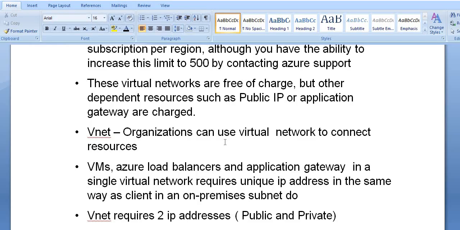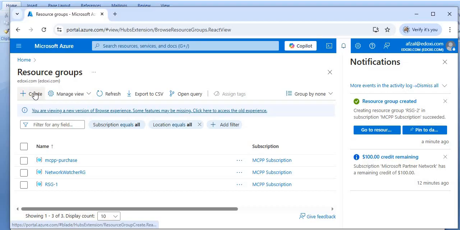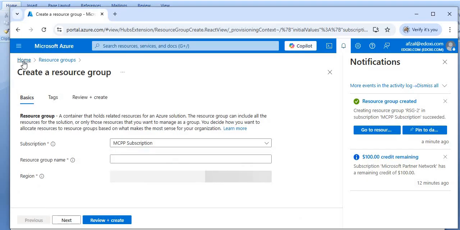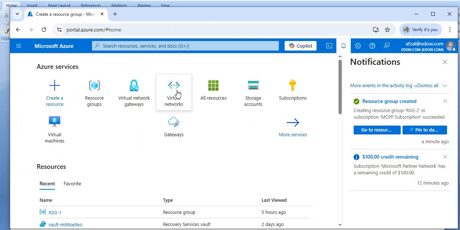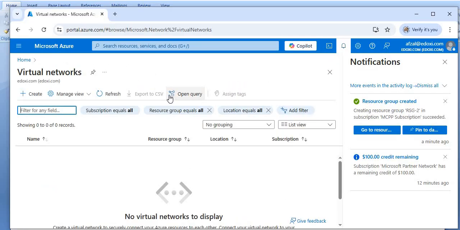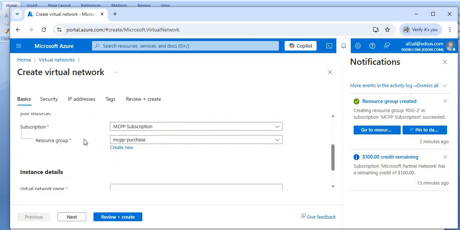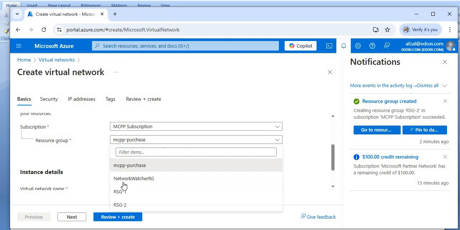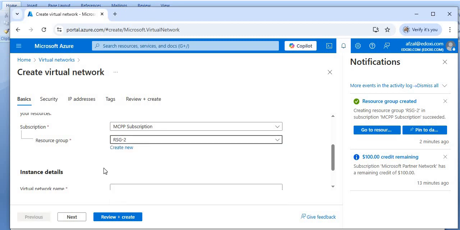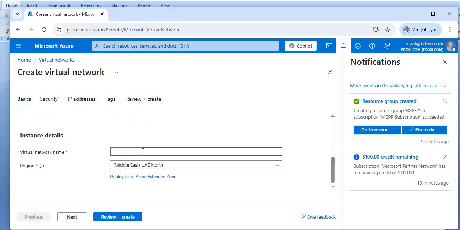Okay, let's see how to create the VNet as well. So I will go to my dashboard again. Here I can say create a resource. Sorry, go to home, virtual network, create a VNet, create virtual network. When you create a virtual network, you have to select a resource group actually. So here I have to select a resource group where I want to create a virtual network. I select RSG2.